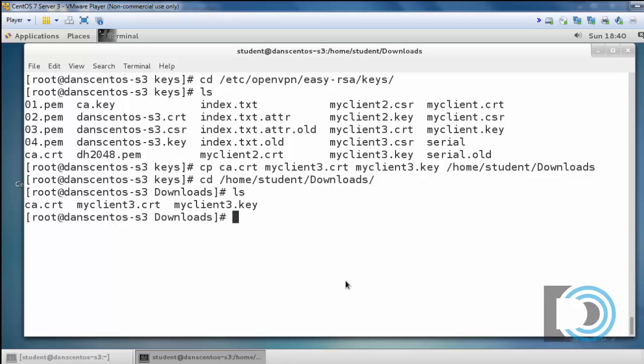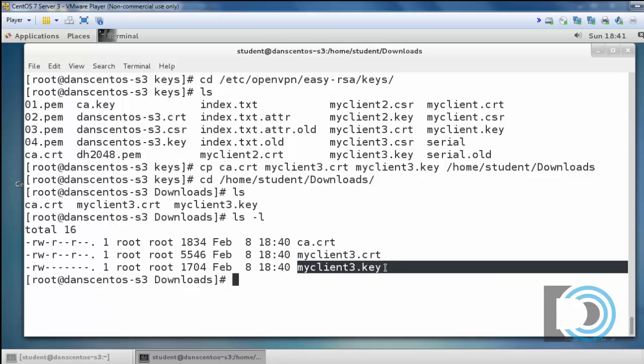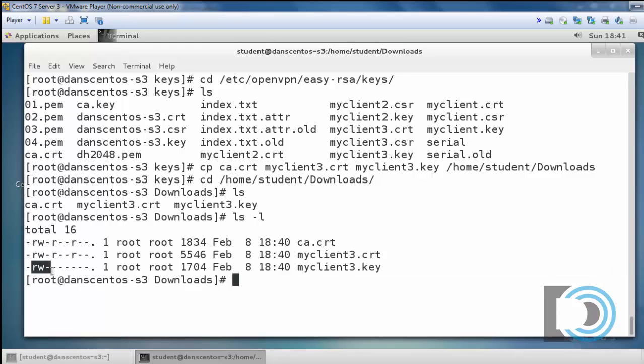Now before I do that though, I want to point out one other thing. If I do an ls -l and we look at the permissions, you can see that the myclient3.key file is a private file. This is the private key. The myclient3.crt, that's the certificate, that's the public key essentially, or that's a public file. But the myclient3.key is private, and notice that the permissions make it read-write for the owner, but no permissions for the group or for the public. Now that's not going to work when I try to FTP it over.